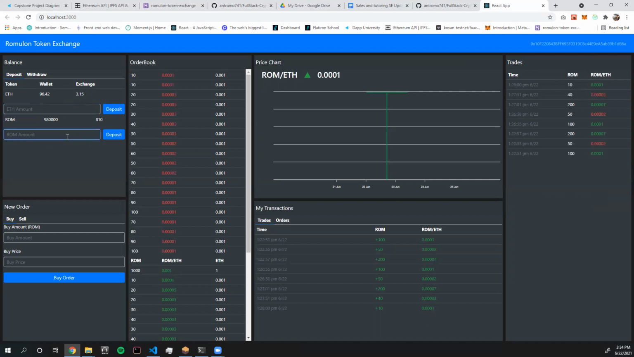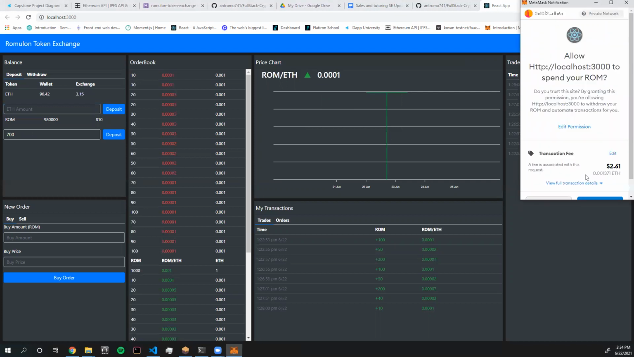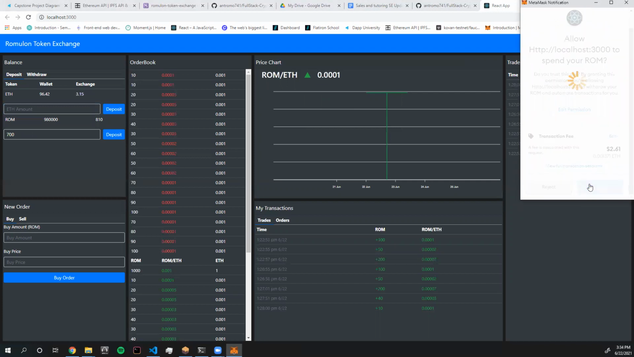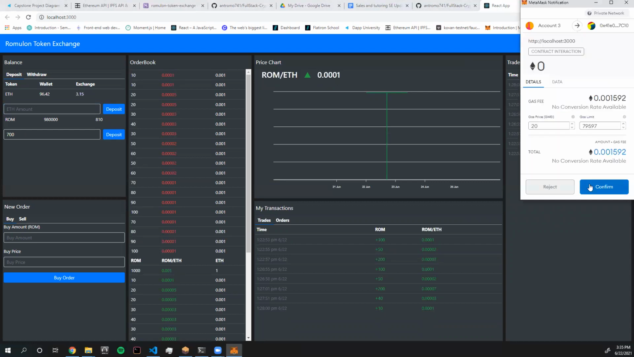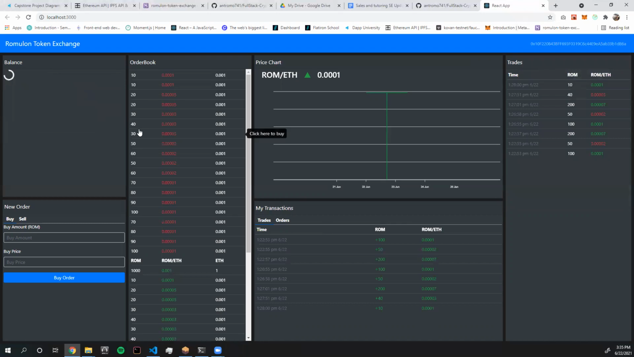We can try to get some Romulon tokens. Let's deposit 700 Romulon tokens. Yes. And we can see those tokens enter the exchange.